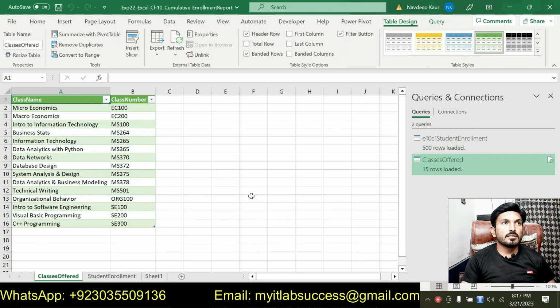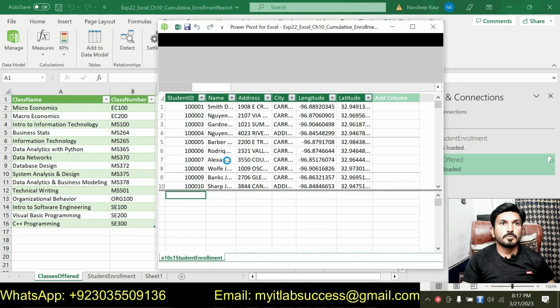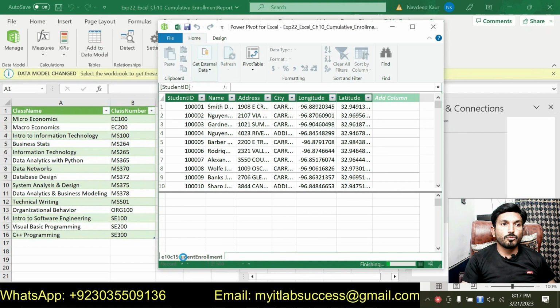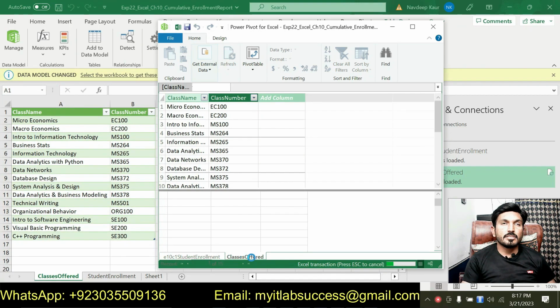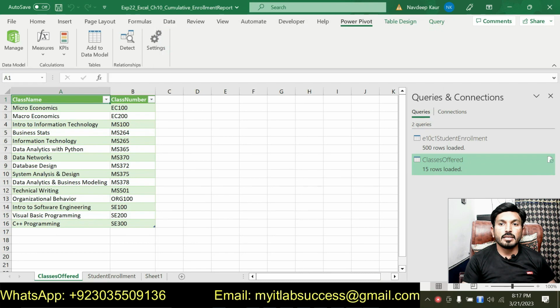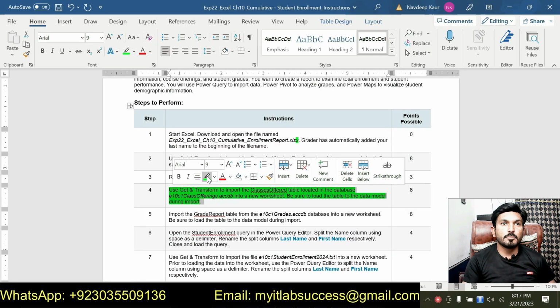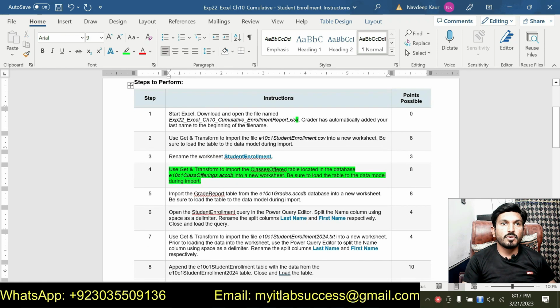So this table has been imported, and now we are supposed to add this to data model. To add this to data model, click on power pivot and click on add to data model. So we have added this to data model. This one was added in previous step, and this one we just added to data model. Close this one and then go to instruction file, and we are supposed to do the next step, that is step number 5.